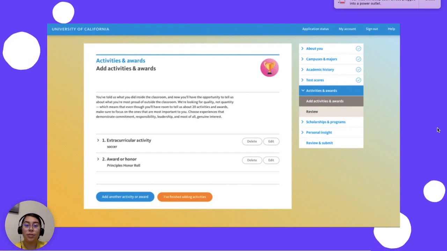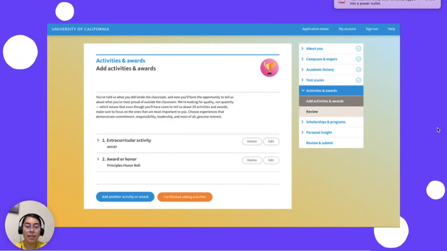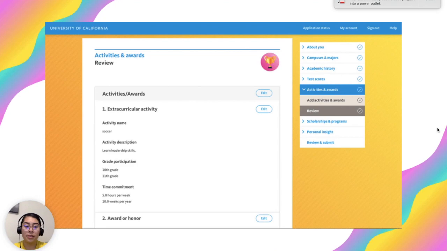Here I listed down 2 activities and or awards. So I selected that I played soccer and that I was on the principal's honor roll. So this is what it will look like, and you can go ahead and either add more activities or hit I finished adding activities. And once again, here's the review page where you can go ahead and review all the activities that you listed.